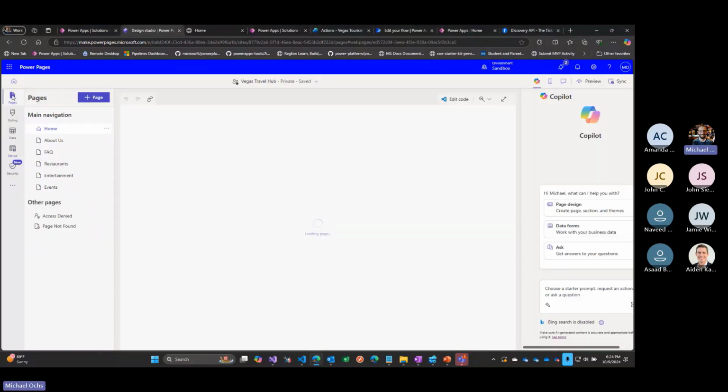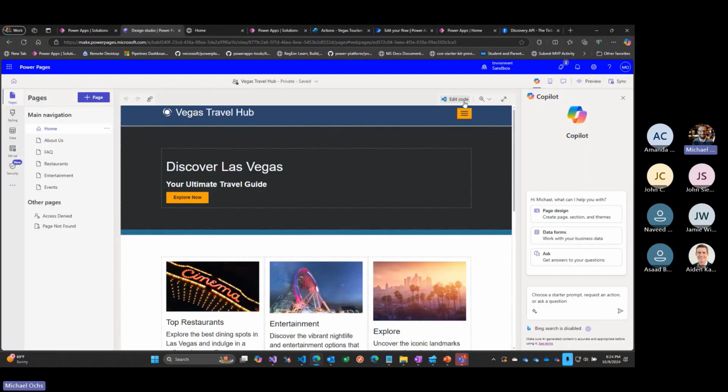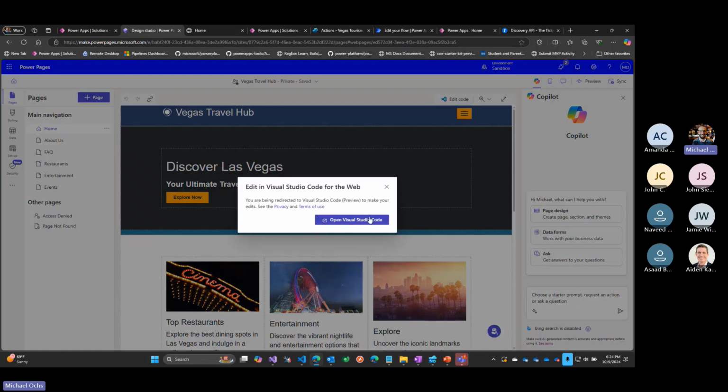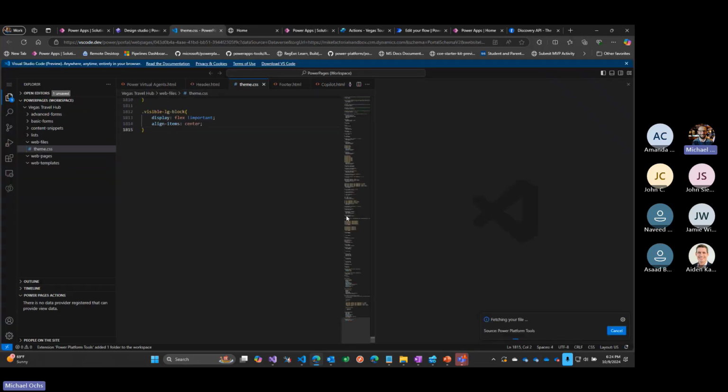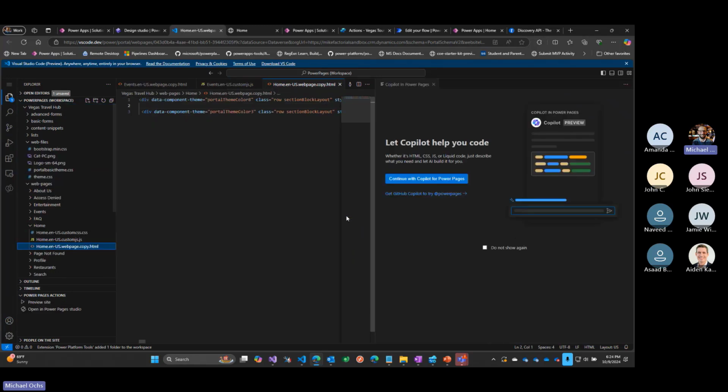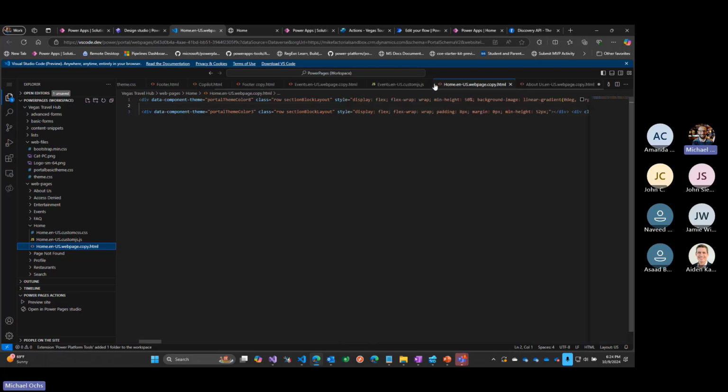Well, if we come back to our designer here, we've got this beautiful button that can open the site in VS Code. When I found this, I was floored. I hadn't been using Power Pages in a long time, and when I saw this, I was very impressed. So this actually opens up a GitHub workspace, and I could have used Copilot for Power Pages there, but I turned it off.